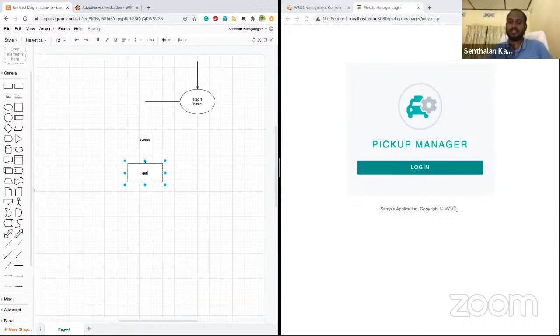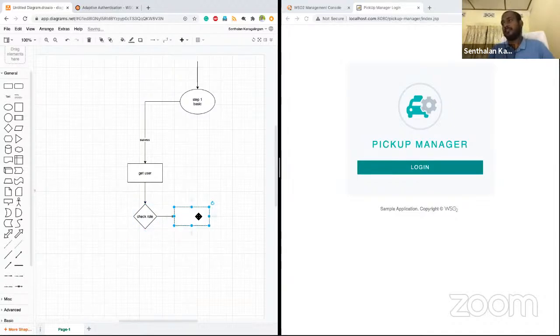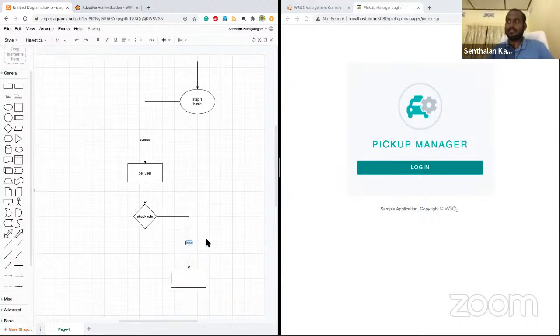first we get the user and check who is authenticated. Then we check the role of the user, whether he has the manager role. If the user doesn't have the manager role, we send him to an error page with a detailed error message. Or if he has the manager role, we redirect him to the application, so we can pass the authentication.